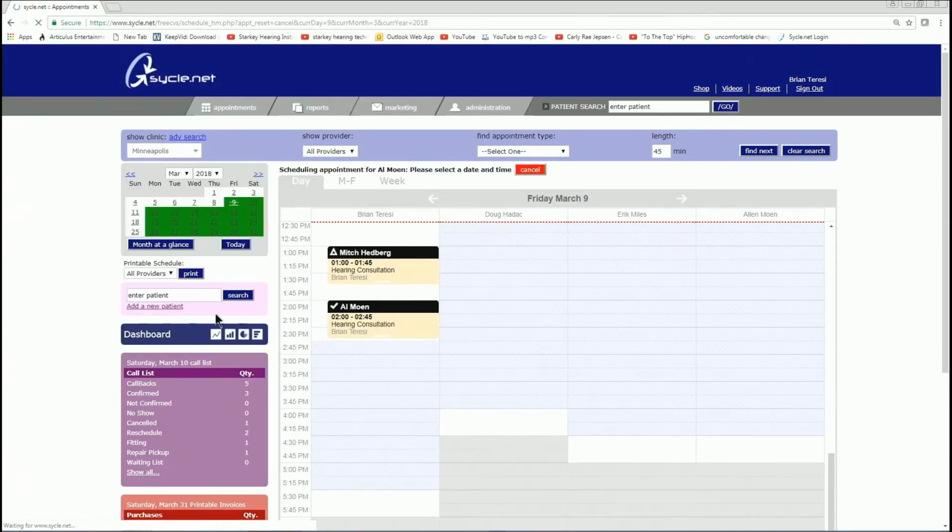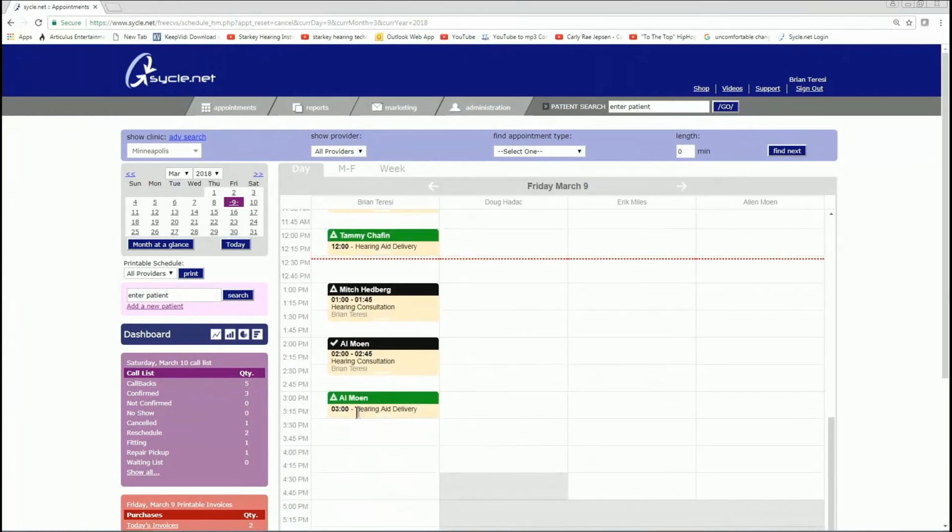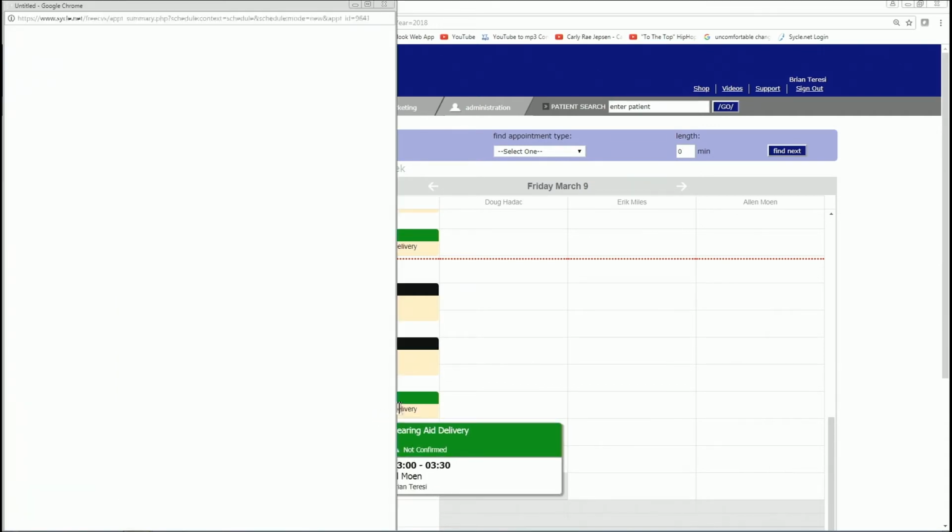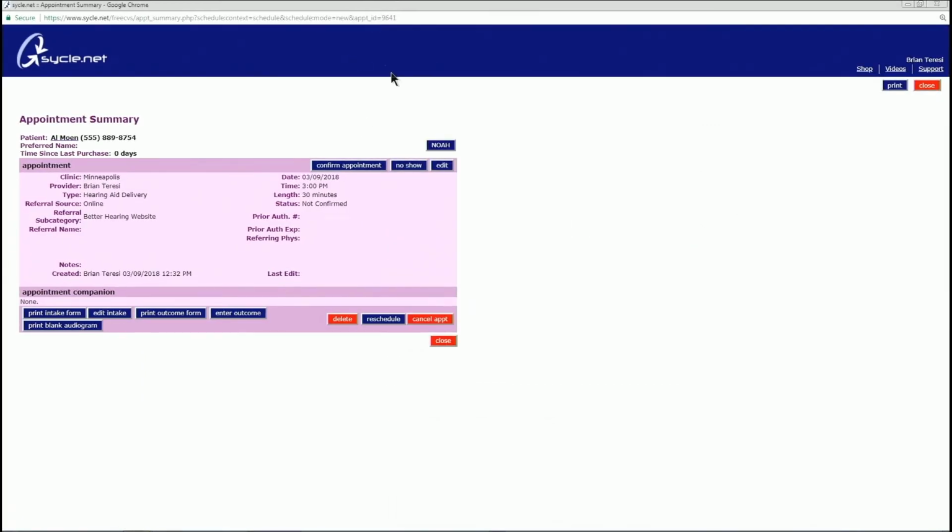All right, so now this has been scheduled, and you'll notice that it's green for the hearing aid delivery. That's why it's green, and it's not currently confirmed, but that's okay. So once the delivery has been scheduled and the patient comes in, I'm going to go ahead and open up this appointment, and I'm going to do an appointment outcome for this one. So I'm going to do enter outcome.